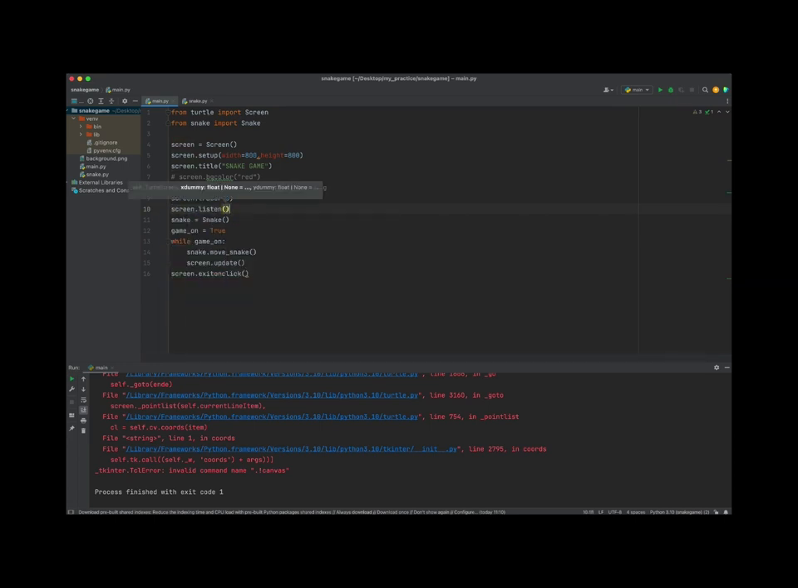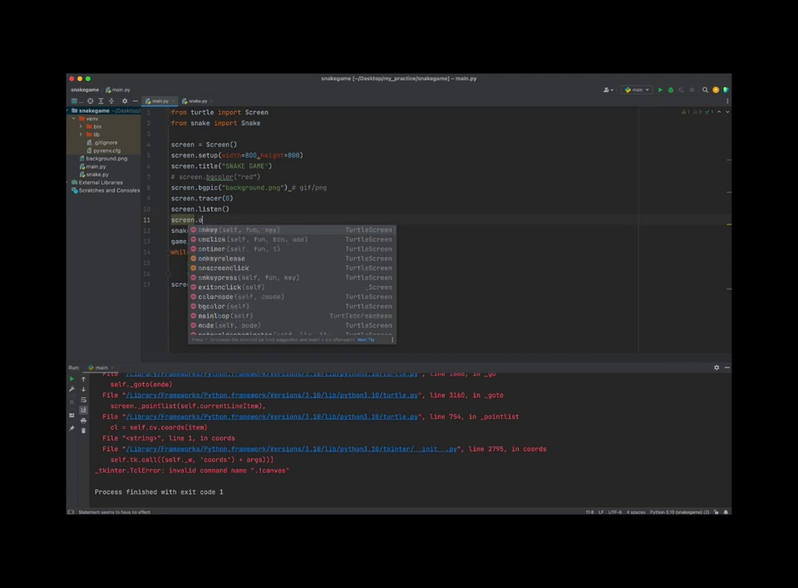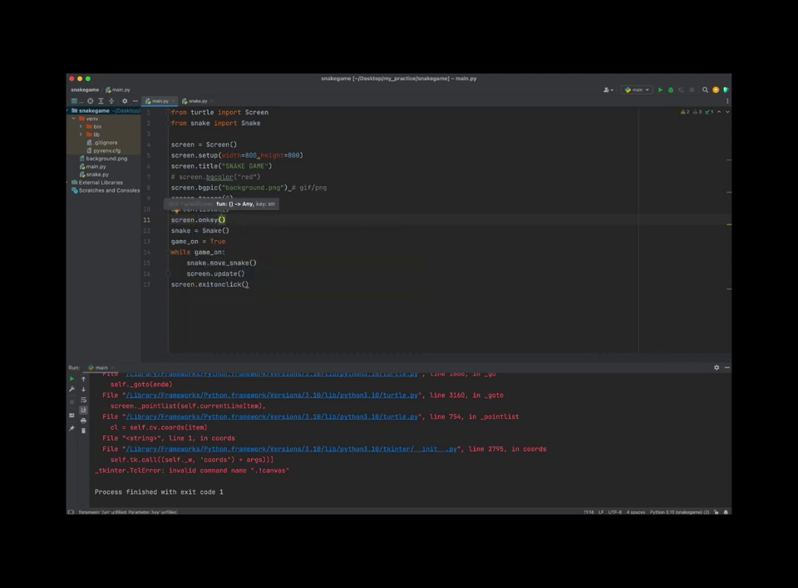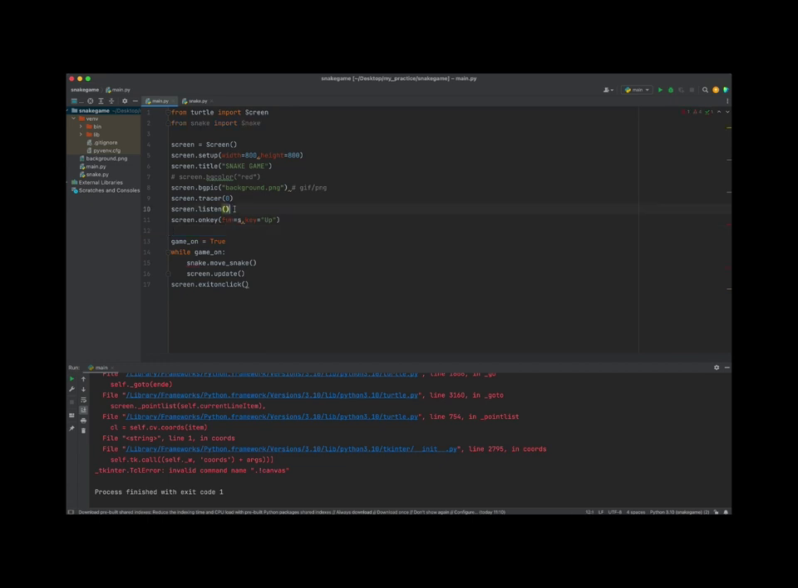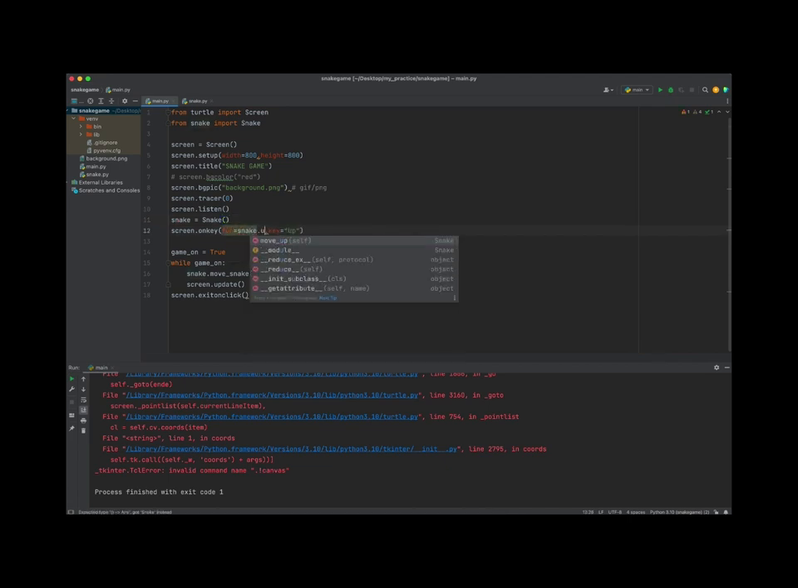Screen dot listen should give the keyboard, screen dot onkeypress function. We have to give two arguments. This is the function and the key, which key we use. I will give key Up, and the function is snake dot move up.